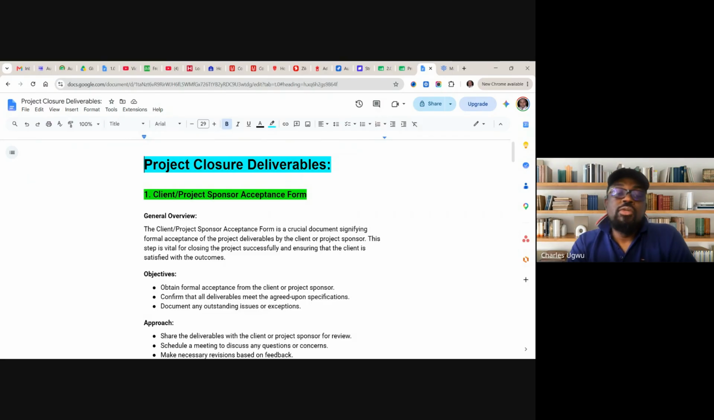Yeah. So the client or project sponsor form is a crucial document signifying formal acceptance of the project deliverable by the client or the project sponsor. We are using "client" because in so many cases, you might be in a company where you deliver projects for clients, customers, who can hire your company to deliver a solution for them.